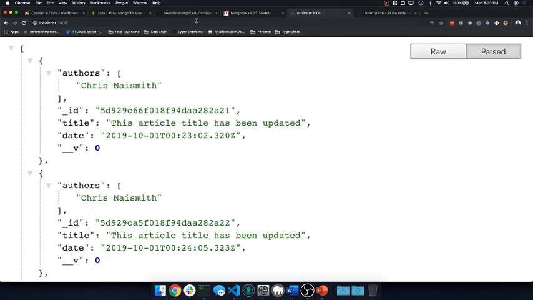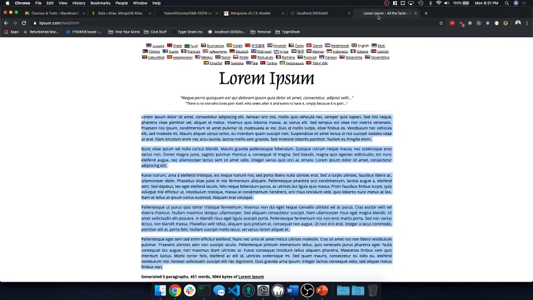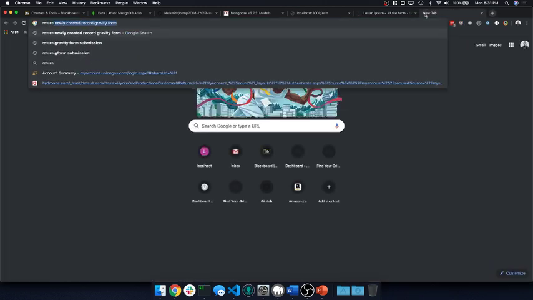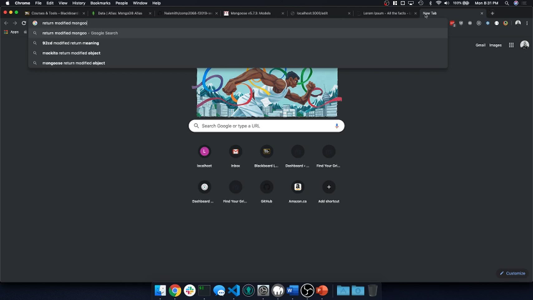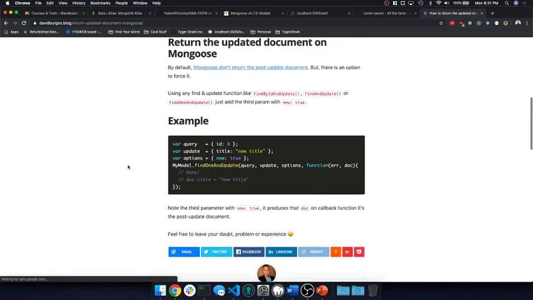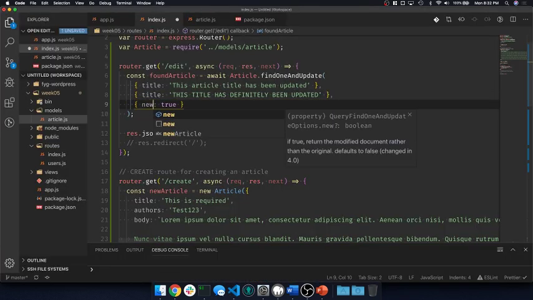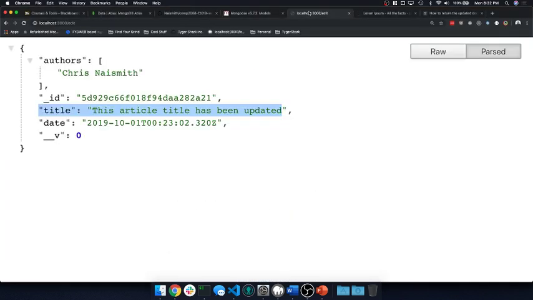So now when I refresh on /edit, okay, so that one didn't work. You can see right here that the title is this title has been updated, but it's not our one that we used in caps. So return modified mongoose object. Oh, right here, how to return the updated document. Oh, okay, so it's new is true. So new is true. Now when I refresh, you'll see that this is now the updated title.